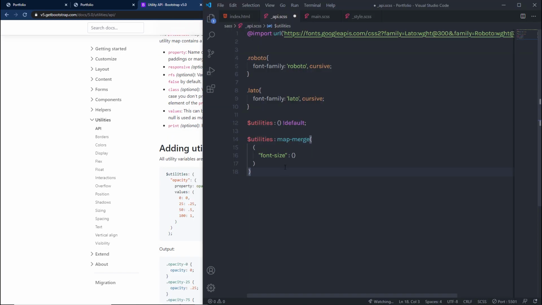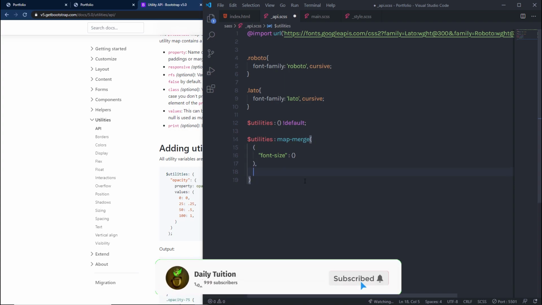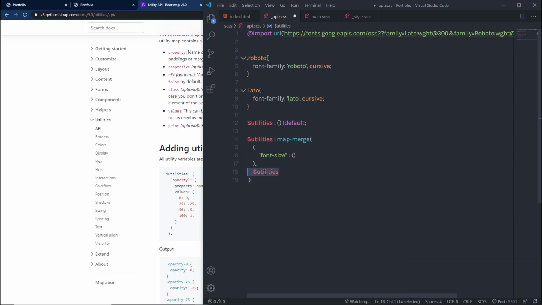So I'm going back to my project, and here what I'm going to do is, just outside of these parentheses, specify a comma and call utilities here, just like this. So you can notice I'm going to merge our styling with this utility map. So I'm going to specify these utilities as a second argument to this map-merge function.